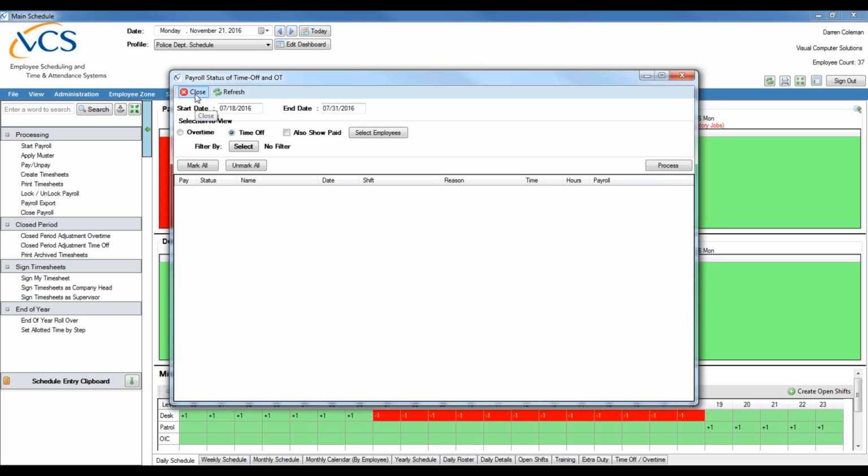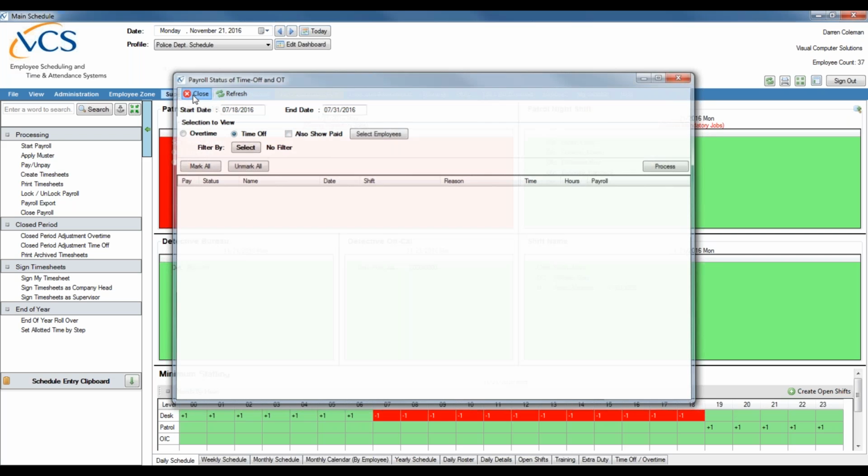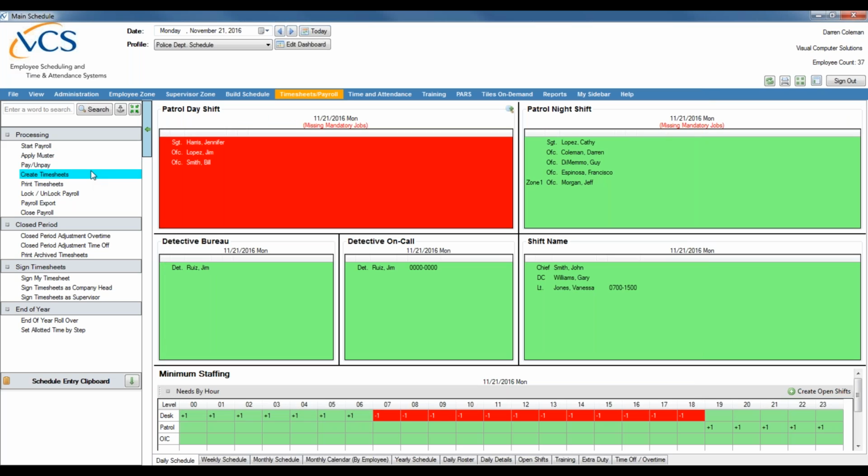Using pay and unpay is pretty simple. As you saw, whether you're using overtime or time off, the steps are exactly the same. It's just a matter of either checking a checkbox or unchecking a checkbox and clicking process, and that's about it. All right. So next, what we need to do is create timesheets.